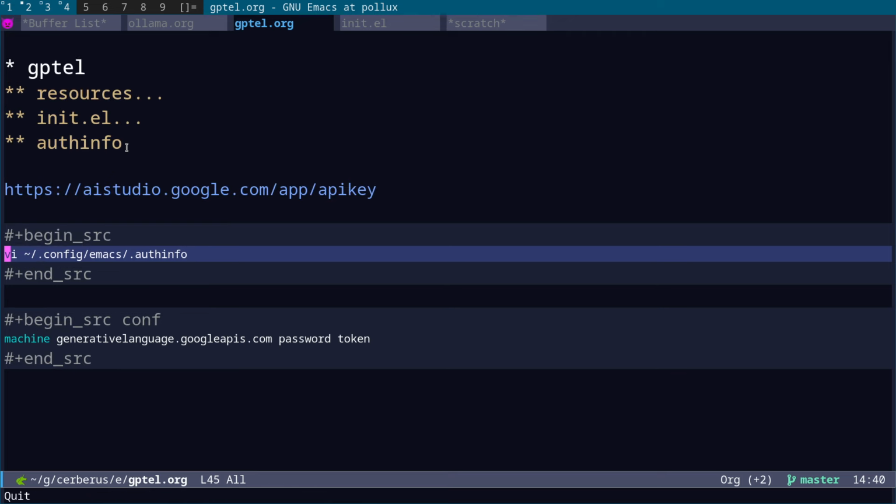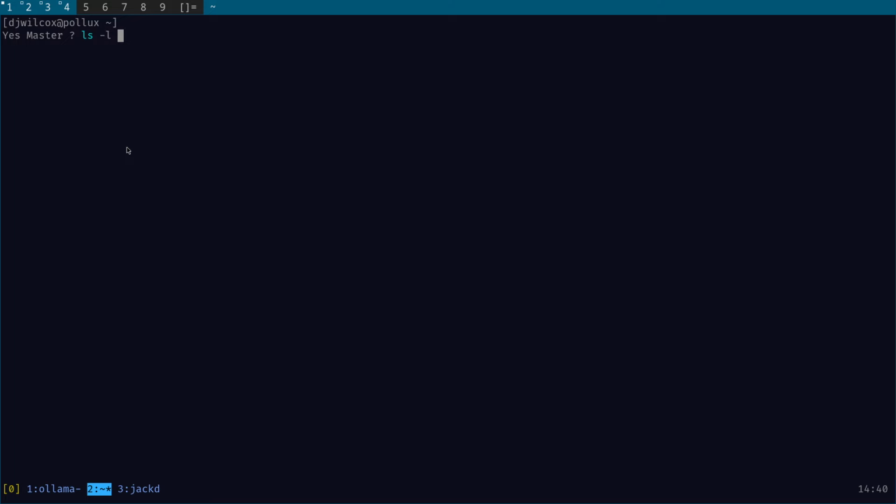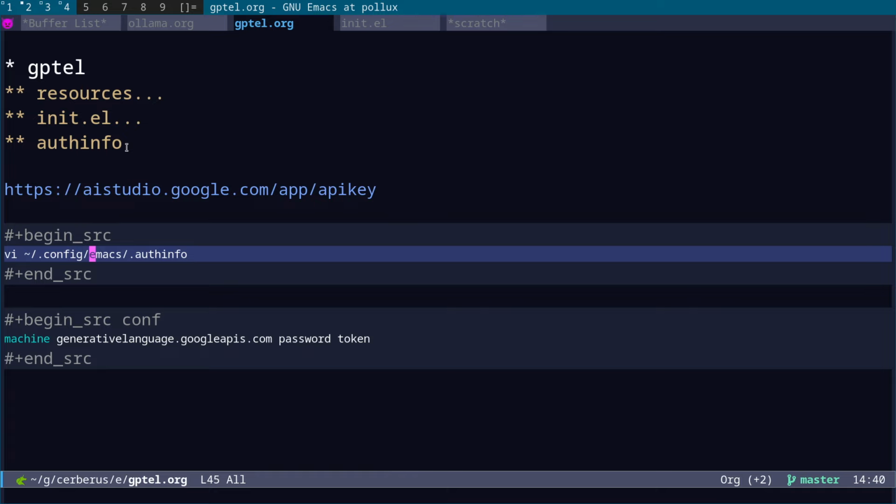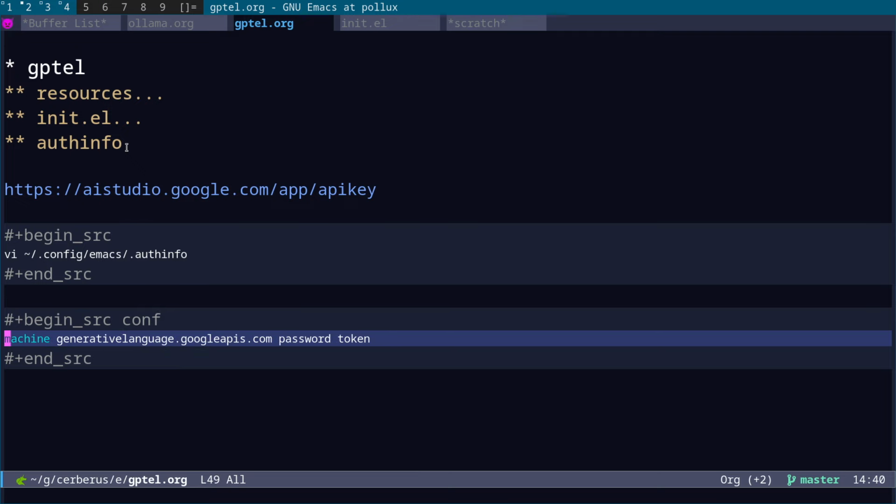So in your .config Emacs directory, what you can do is create a .authinfo file. I think it should be, let me just check. Yeah, okay, that's fine. Yeah, .authinfo. And in that file, what you can do is add this bit of code that will connect to the Gemini server. So in the authinfo file, you would add machine generativelanguage.googleapis.com password, and then the token.